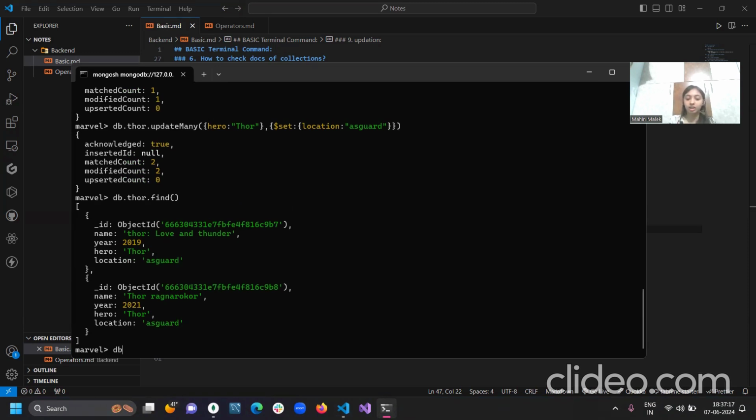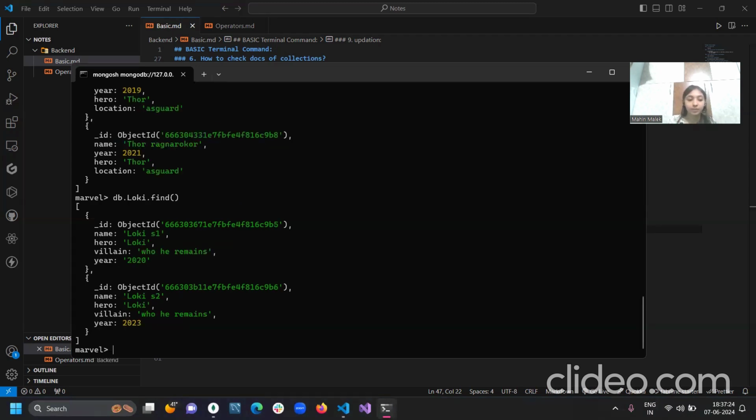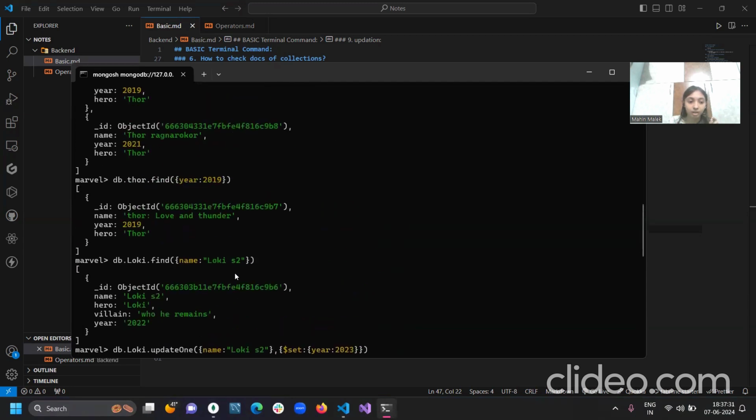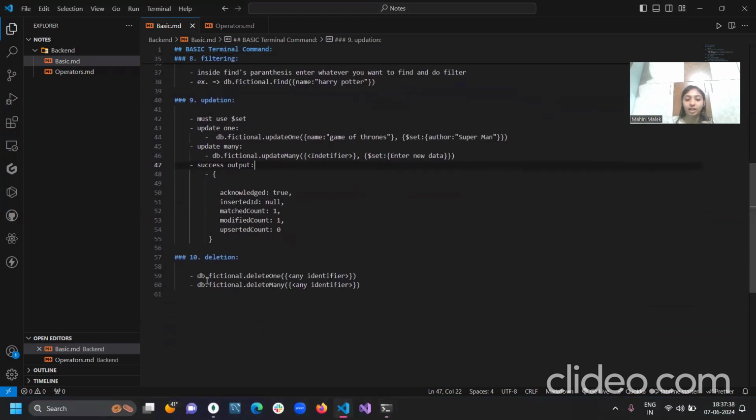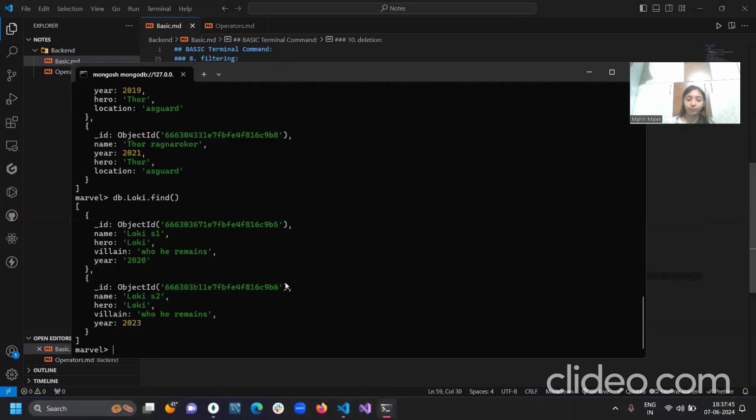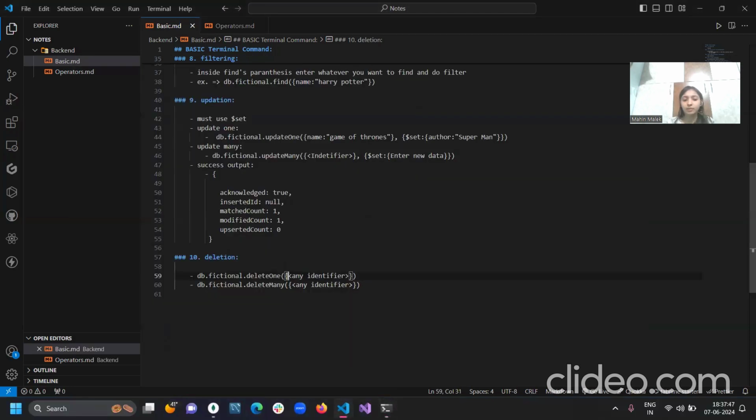Now let's see db dot Loki dot find. I have updated one now, so let's see. In the year you can see here, before I had used 2020, maybe 2022. Now it is coming as 2023 because I have updated it. Okay, now this is done. Now last is delete. For delete, first we do delete one and then delete many. Both syntaxes are the same. We just have to enter an identifier.